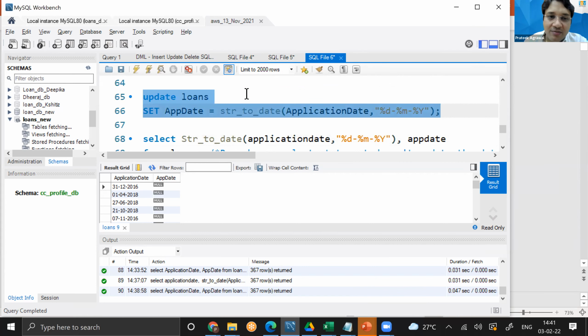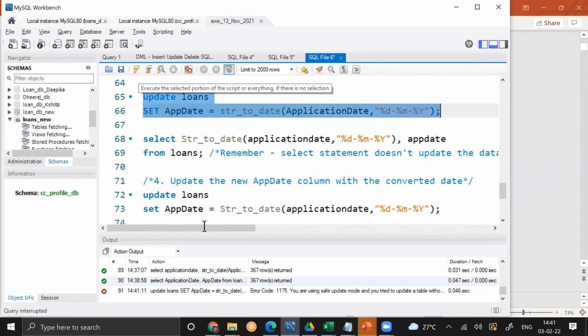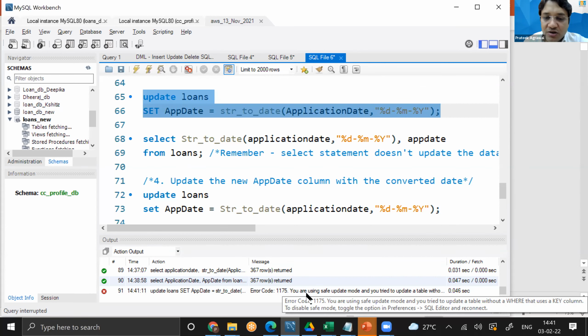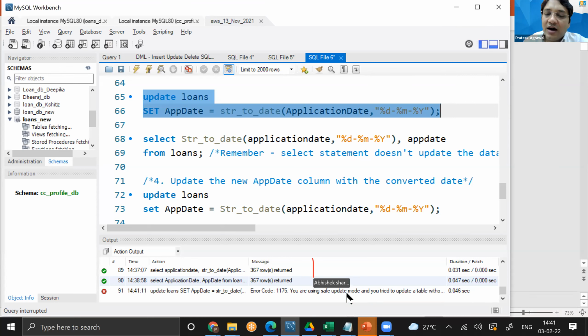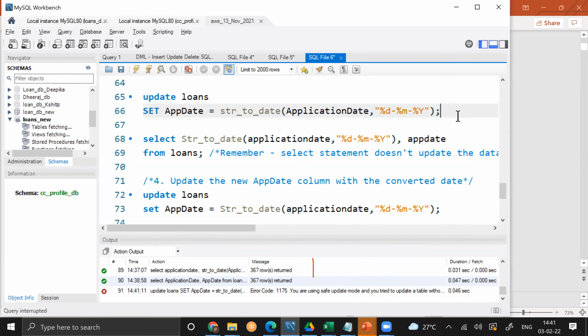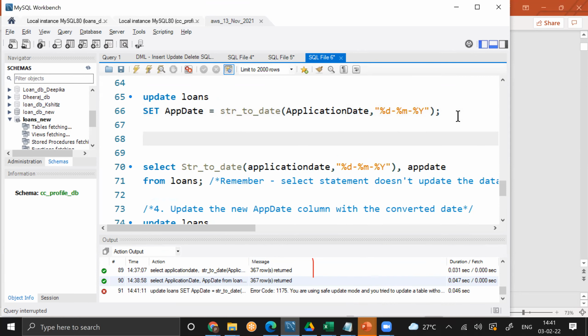So now, if I update this, it's giving me an error: you're using safe update mode and you try to update a table without a key column. Why am I getting this error, guys? Because whenever we update and delete without any specific criteria, we need to disable the safe mode. Set SQL safe update equals 0.